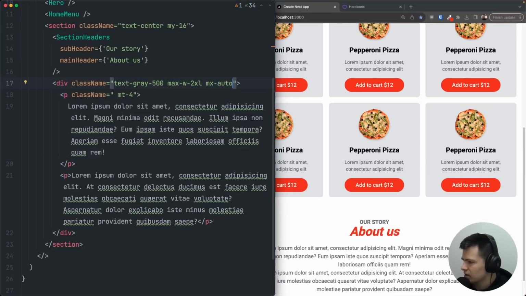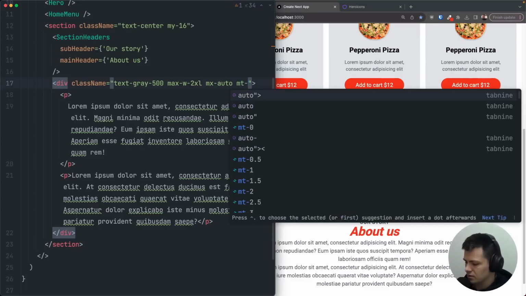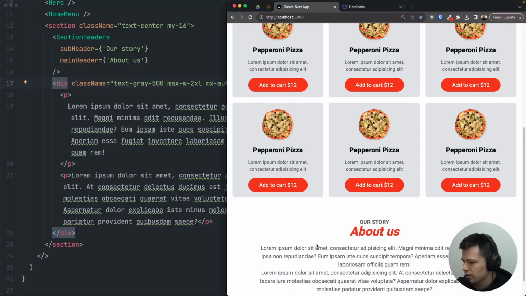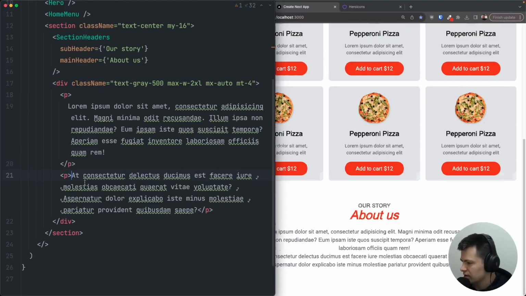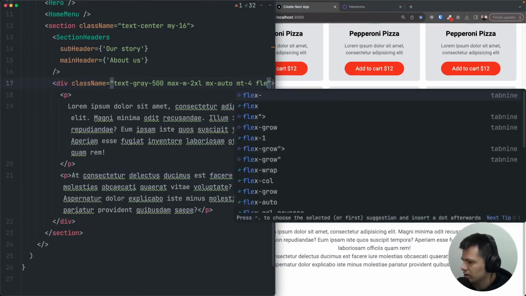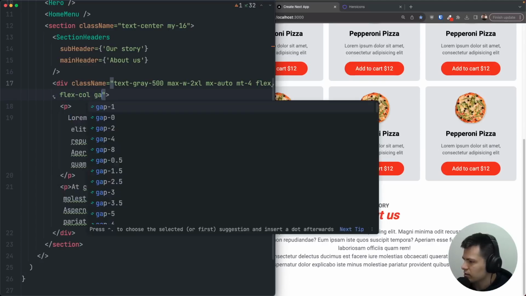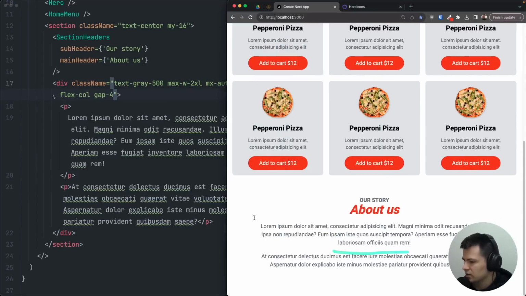Let's put it here. Now I would like to put margins here. We don't need class names here. I'm going to put margin top of 8 here. Let's see, 8 is too much. Let's do 4. Now I would like to have spacing between the paragraphs. So how can we do this? We can do something like this. On the parent we can do flex. We can do flex-col, I think, and we can do gap of 4. And now we have spacing between paragraphs.